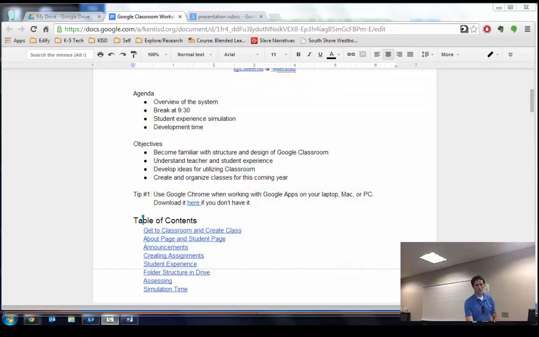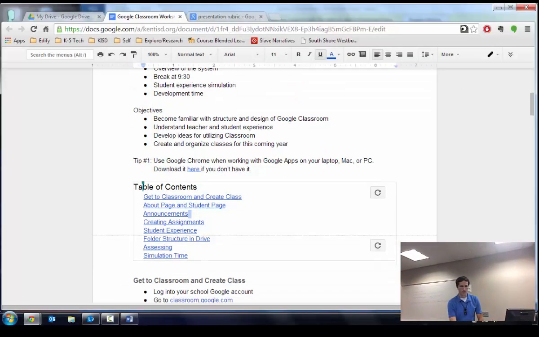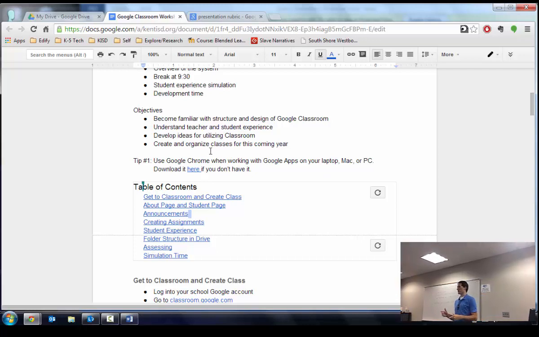So tip number one in this Google Classroom that I always remind people of is that you should be using Google Chrome when working in Google Apps. So if you're using Firefox or Internet Explorer, there are going to be some Google Apps features that do not work at all and some that just don't work as well. So if you have Google Chrome on your device, definitely recommend using that. And if you don't, you can download it here on the document.